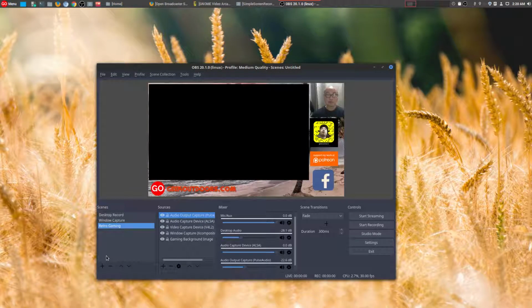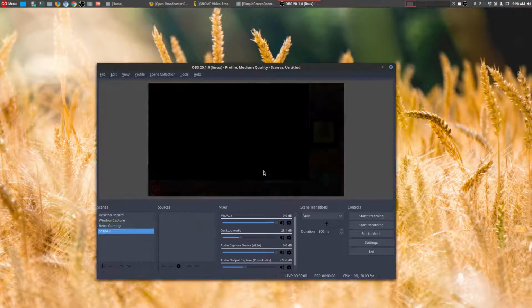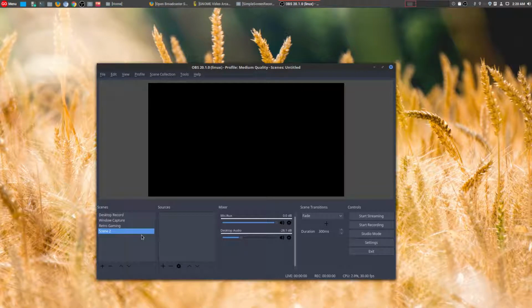The first thing you want to do is actually set up a scene. Right here, you would go plus, and then you can name the scene whatever you'd like. I'm just going to leave that as a default. The first thing a lot of people want to do is a desktop record, so recording everything on their screen.